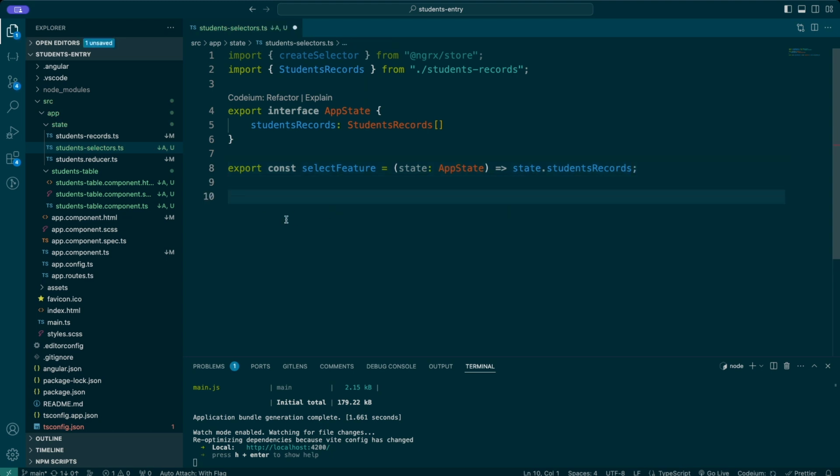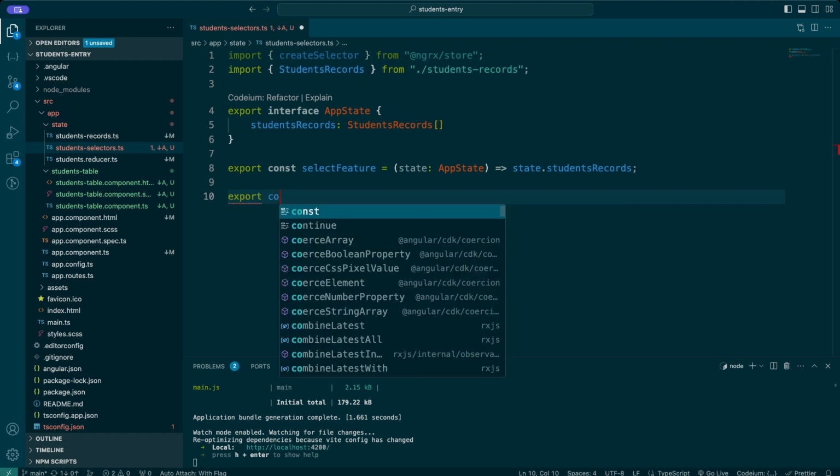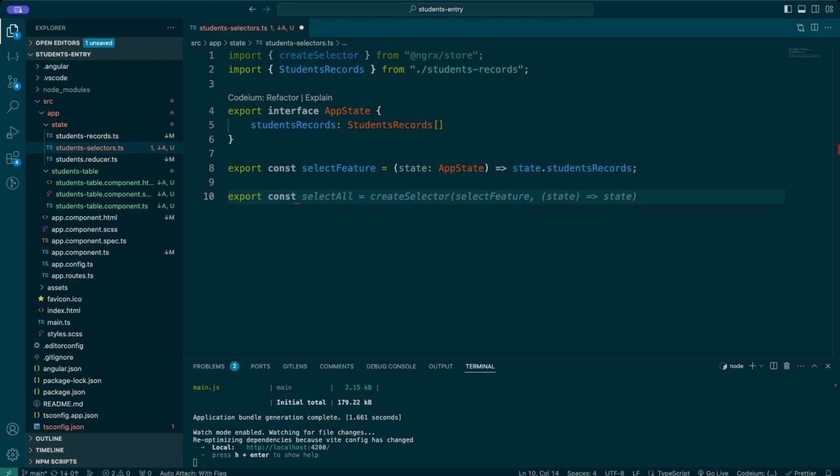Okay, so now we have written a particular method, the select feature method. The select feature method essentially accepts the app state and it returns the student's record slice from the app state, right? So now here I'm going to be writing that particular method, which I've imported on line number 1, which is createSelector.